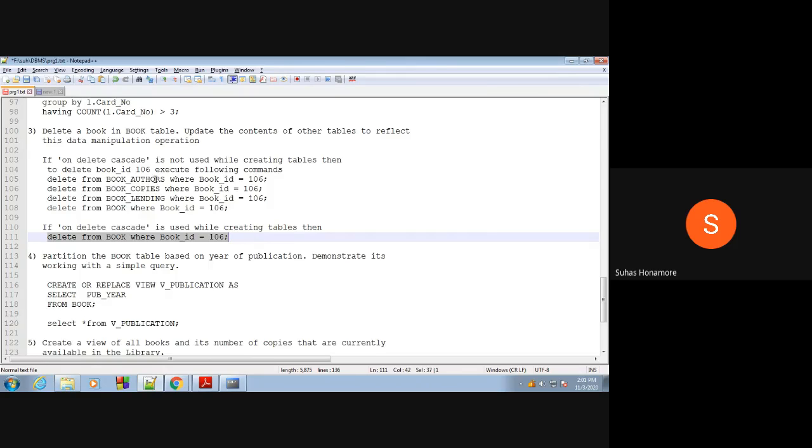This is dependent on the book table, so delete from this one. Then the book copies table, which is dependent on the book table, is deleted. Here you can change the order, because these three are not dependent on each other, but these three are dependent on the book table only. So the book table entry you have to delete at the end.